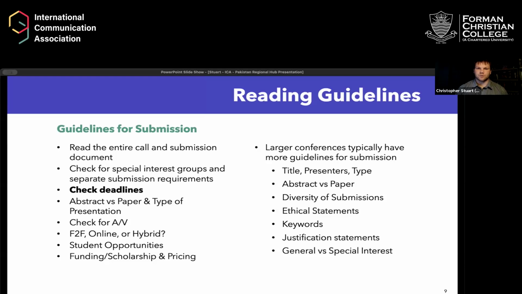Also check for audio visual. I tend not to present at conferences that do not allow audio visual aids. I do not like to be a talking head on the screen without visual aids. I do not like to sit there and just read a paper to people. I want to have audio visual aid. So that is something that I always look for. And many conferences still do not have that.